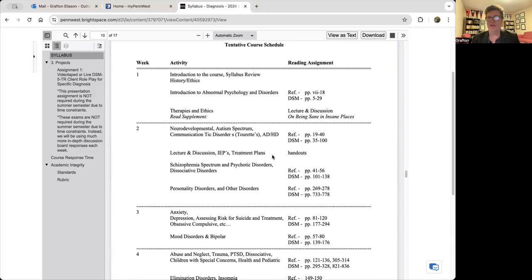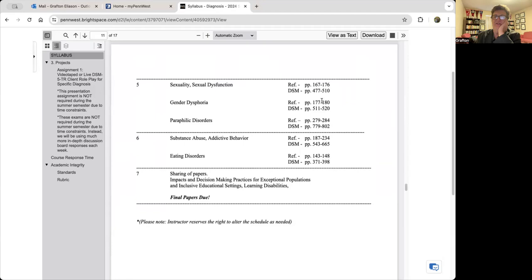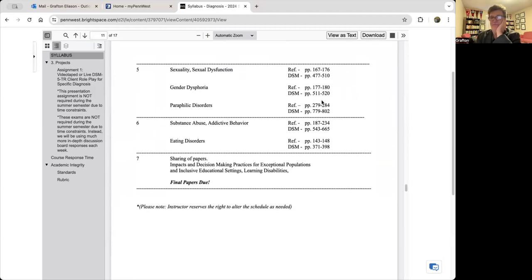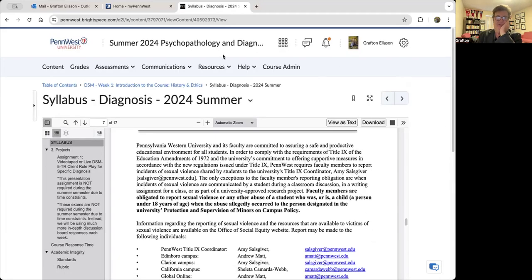And we have our tentative course schedule. The one thing I want to point out in this course schedule is we have REF, that's the desk reference. And I wrote down what pages to read. And the DSM, that's the big book, the big DSM. And I wrote down the pages to read. So no matter which one you purchase, you'll know what to read for each week. And it just tells you what we'll be covering each week. All right. So that is the syllabus.